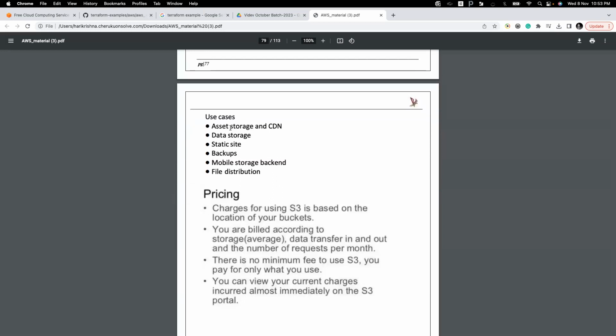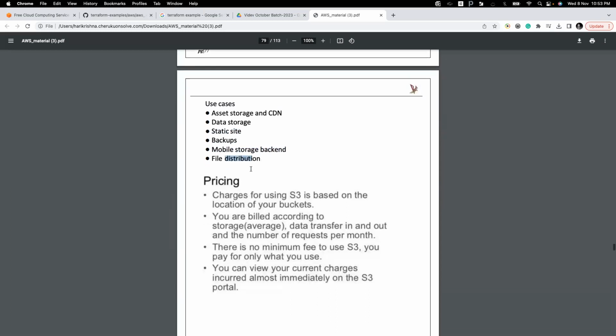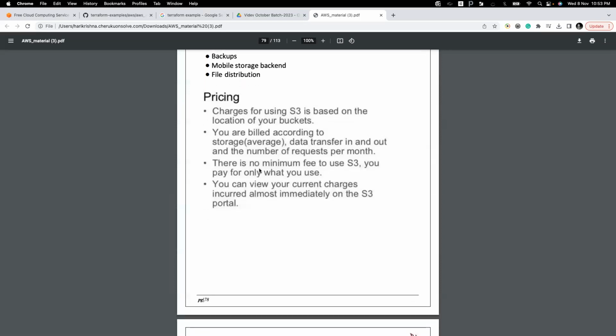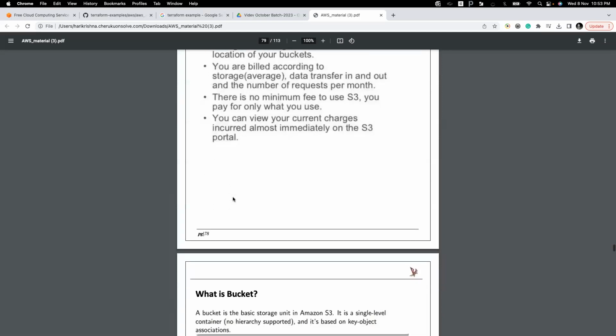Use cases: asset storage and CDN, data storage, static sites, backup purposes, mobile storage backend, file distribution. Pricing: charges for using the S3 bucket are based on the region of your buckets. You are billed according to the storage, data transfer in and out, and the number of requests per month. There is no minimum fee to use S3. You pay only for what you use. You can view your current charges incurred almost immediately on the S3 portal.